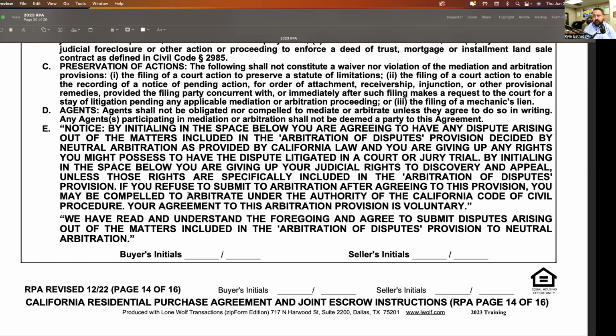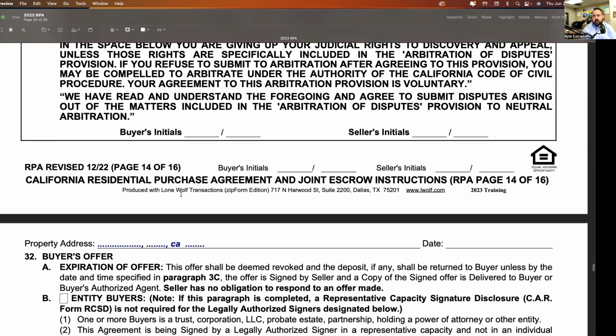So you have to tell them that. You can't force them to initial or not. It's up to them. Now, if they write an offer without initialing that as buyer and the seller requests it, then they would be required to do the arbitration of disputes instead of litigation.